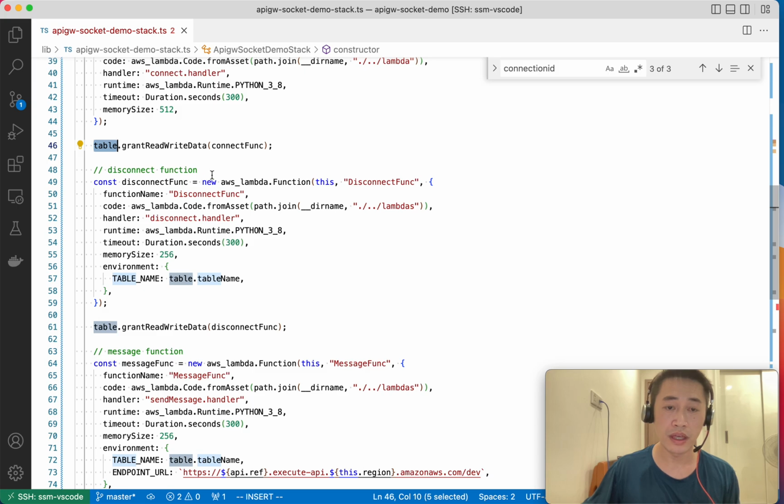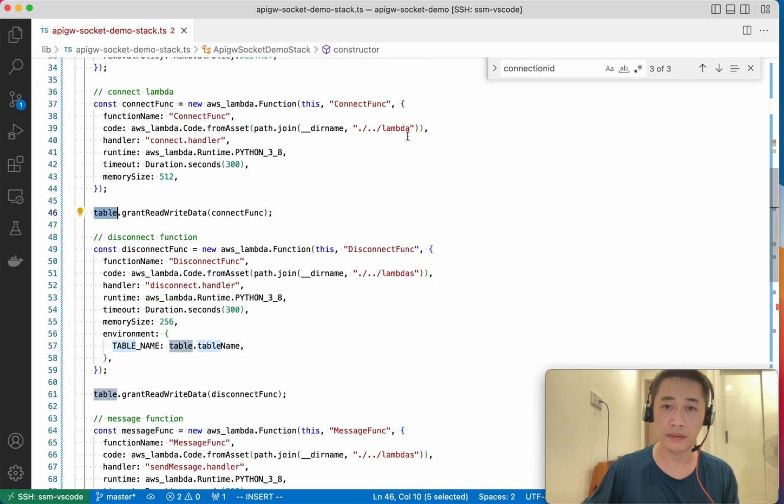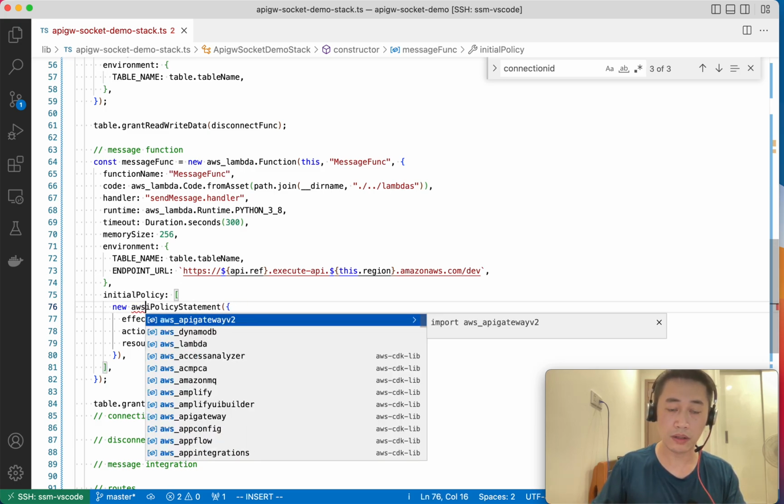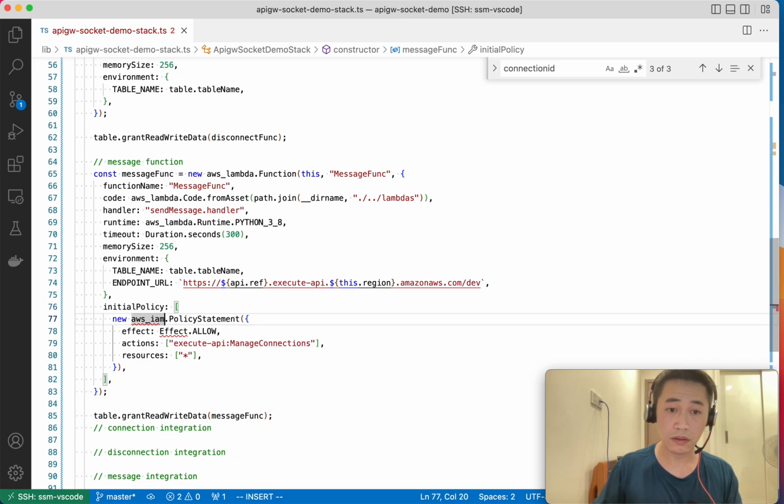Same thing for the disconnect. Let me use the same Lambda, multiple Lambdas. Okay, and the next one is the message function. It is import. Okay, and effect.